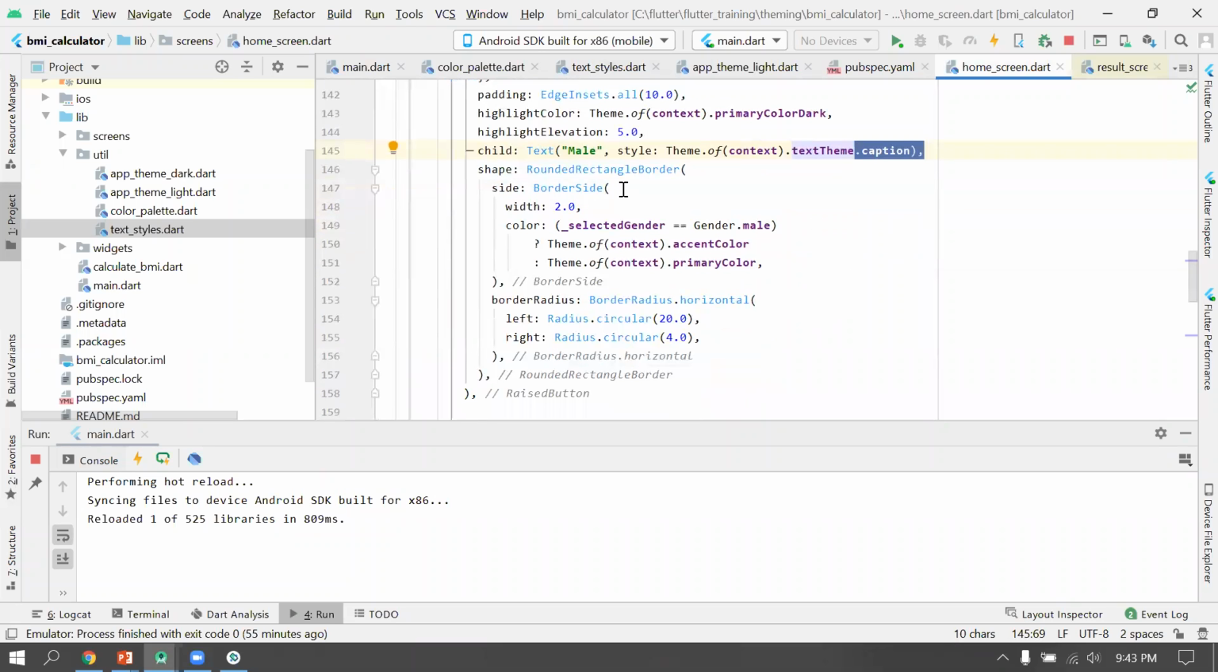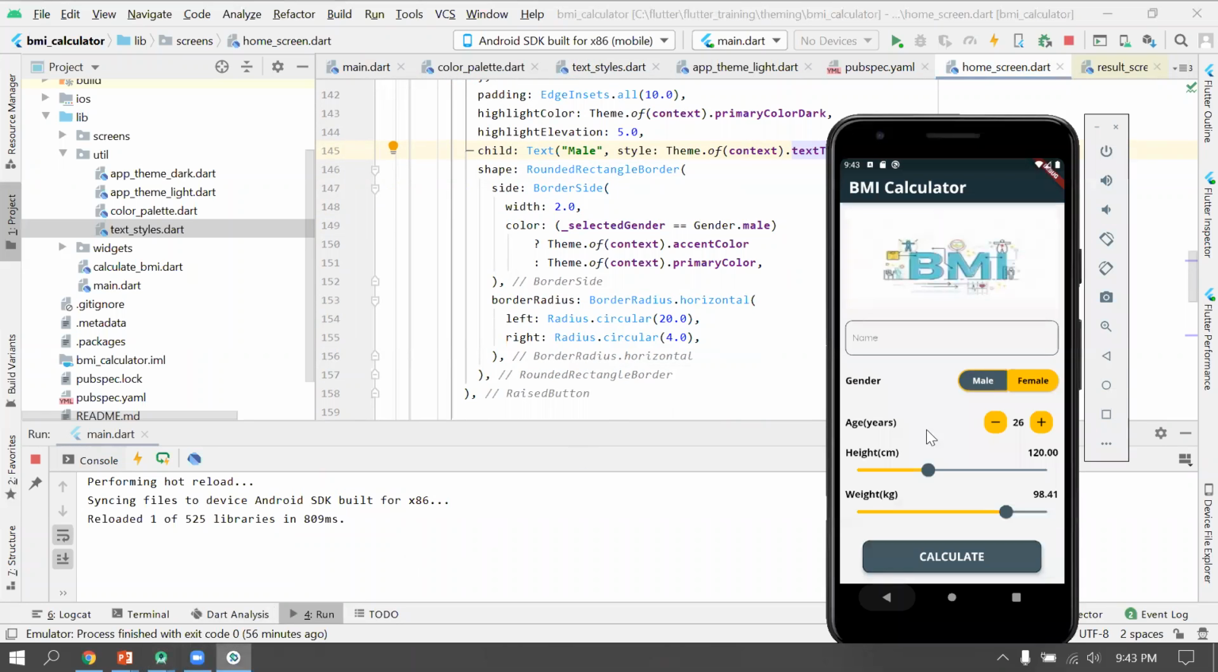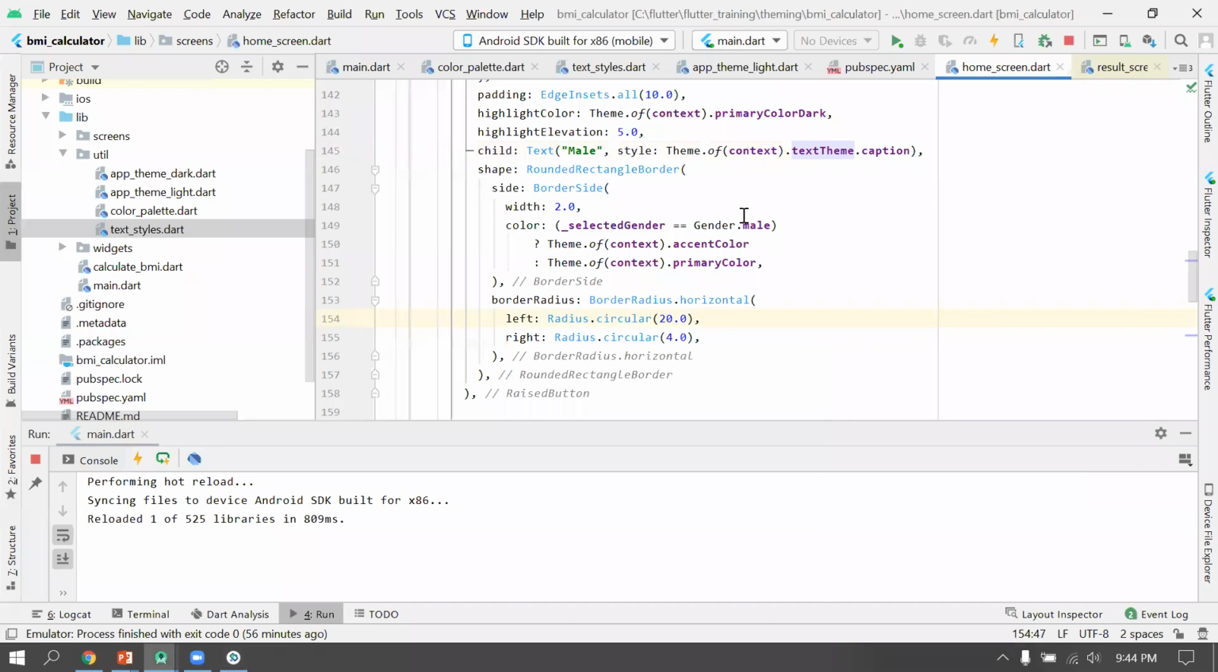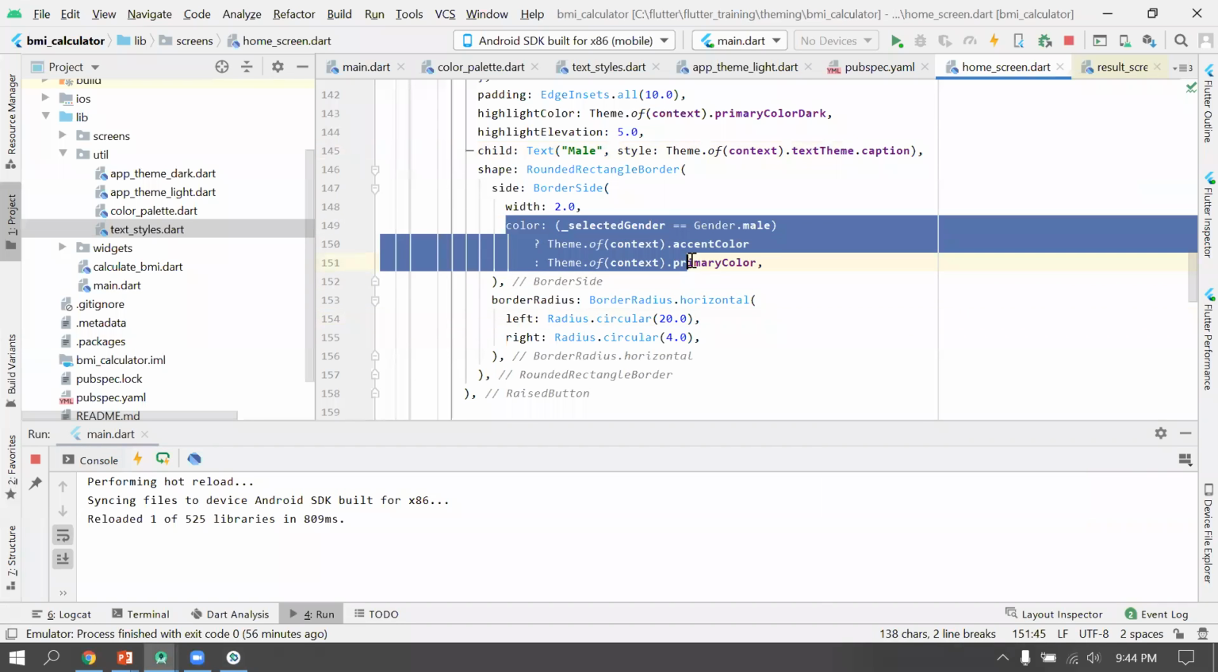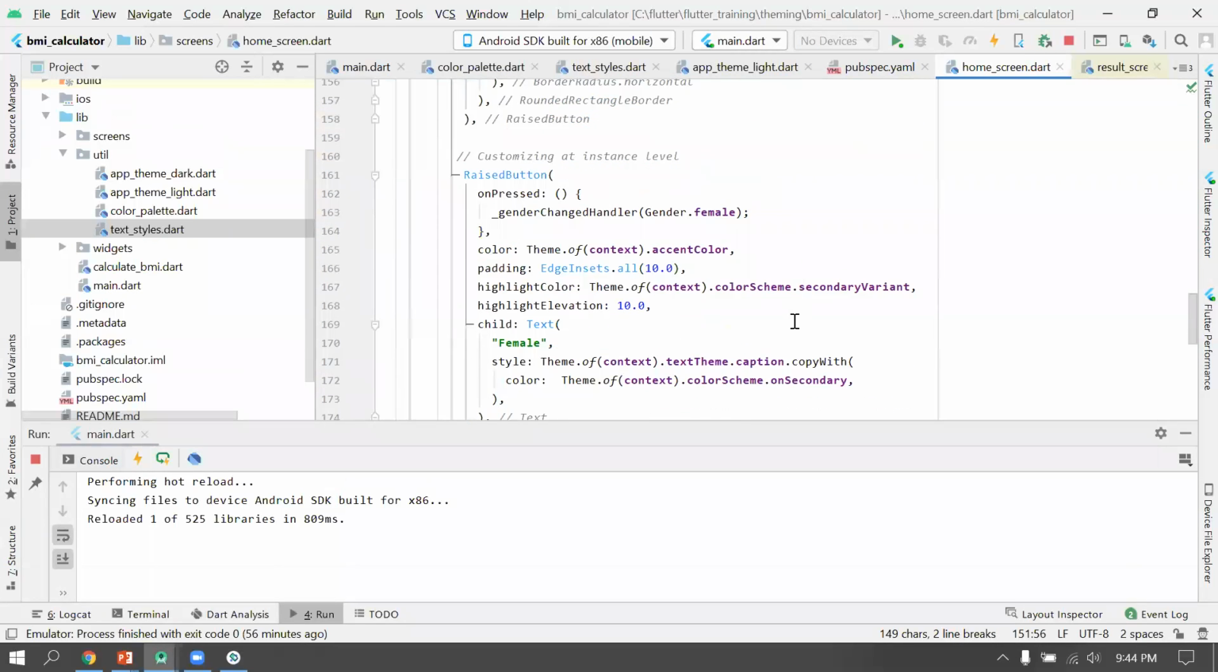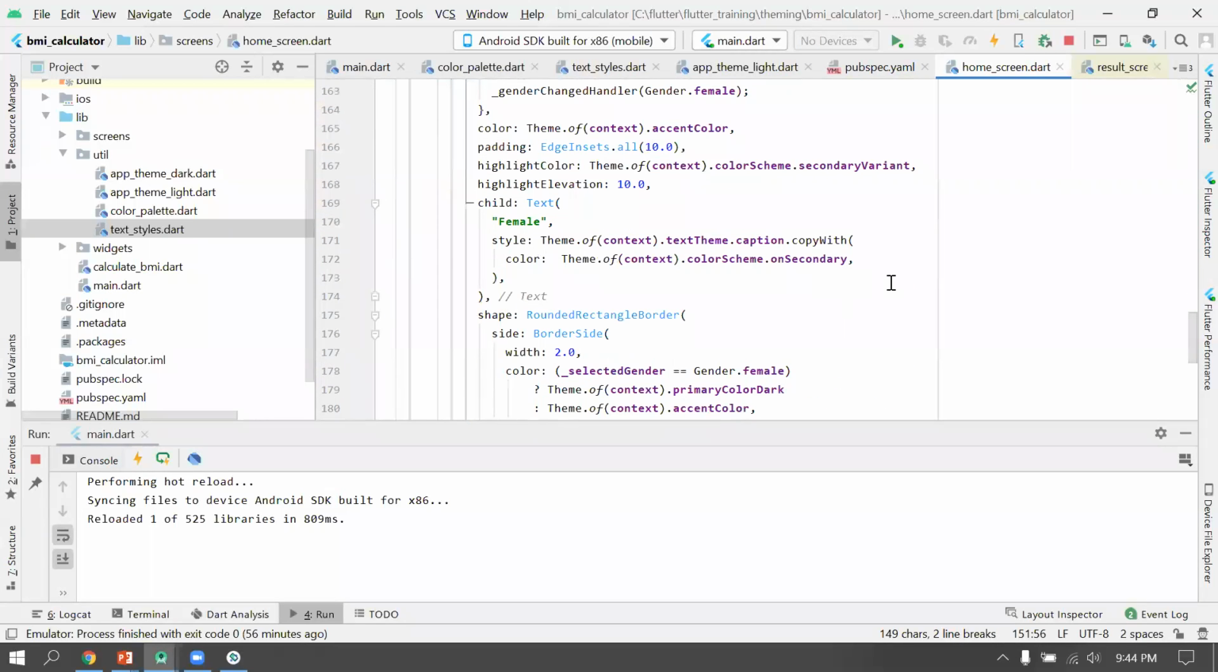So for border side, for example, the border color, when it is male and it is selected, I wanted the accent color, otherwise I wanted the simple primary color. So you can see when I'm selecting, this yellow color is coming, and here gray color is coming. So I wanted it different for both the buttons. So I am conditionally adding different colors for both of them, right?